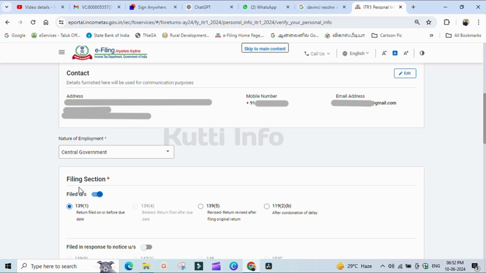Then come to the filing section. The time is before the due date, so I am selecting return filed on or before due date. If you have filed your ITR and you are going to make some corrections, then you have to select 139(5), which is used to revise the return. And if you are filing your ITR after the due date, then select this one as after continuation of delay.